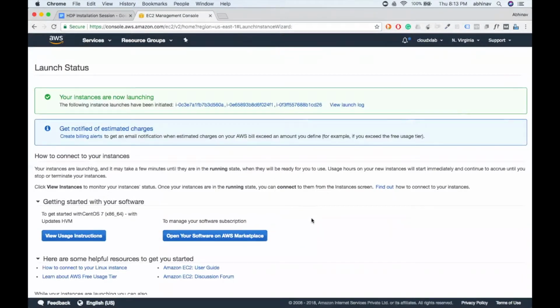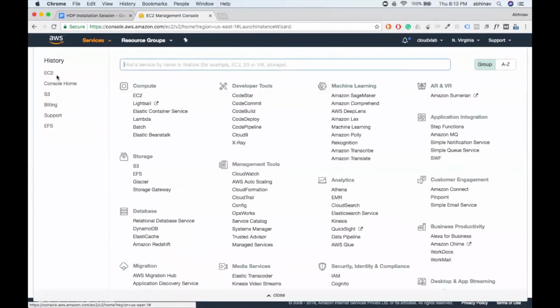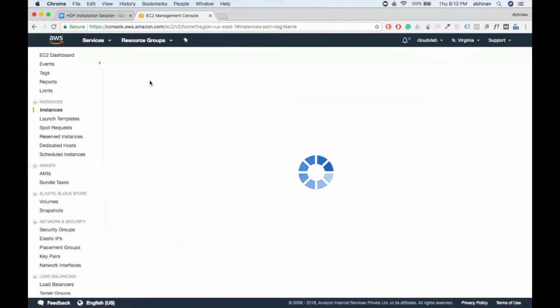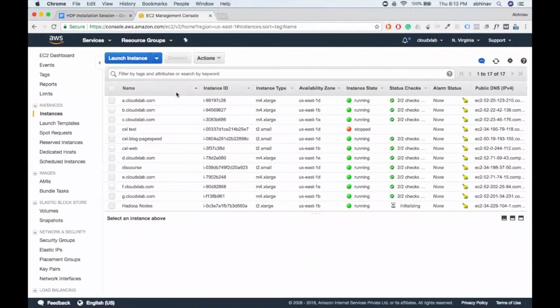A question from Sachin is, what is the meaning of magnetic? Magnetic is the normal hard disk. SSD is the solid state one, which is costly and gives you less space. Magnetic is slow, but is less costly and gives you more space.